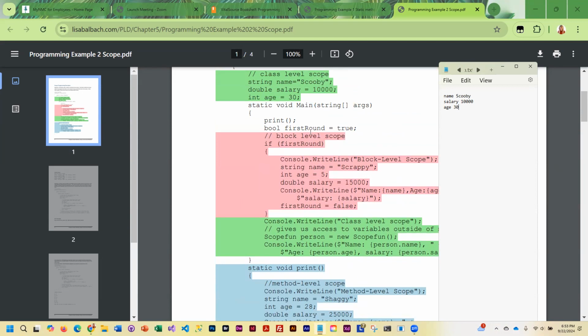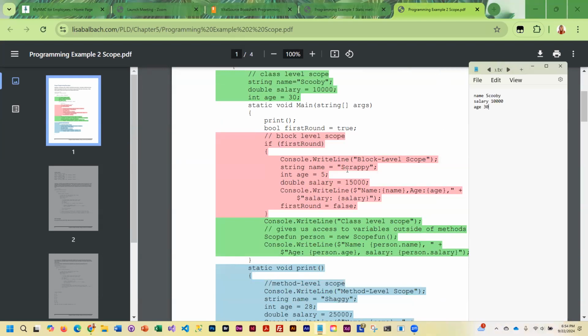In our main method, we are setting first round to true. So the first time this runs, it's going to be true. So it's going to run through this section of code that is pink. So this is illustrating block scope. So going through here, first round is true. We're going to execute this code. So we're going to write out block level scope.